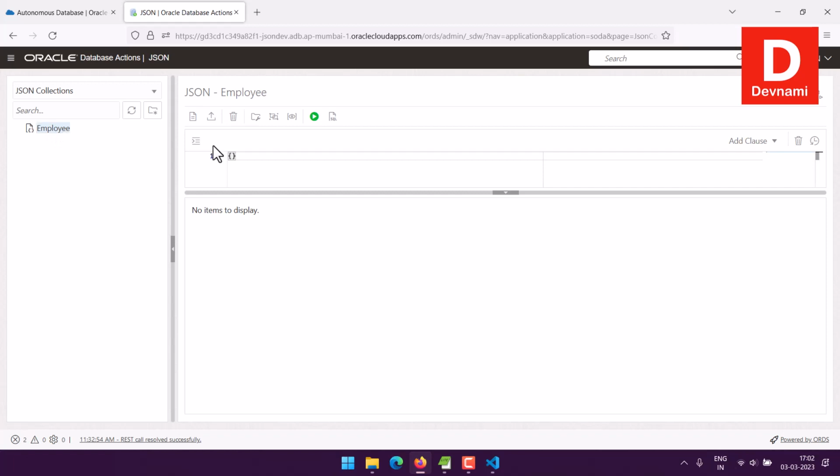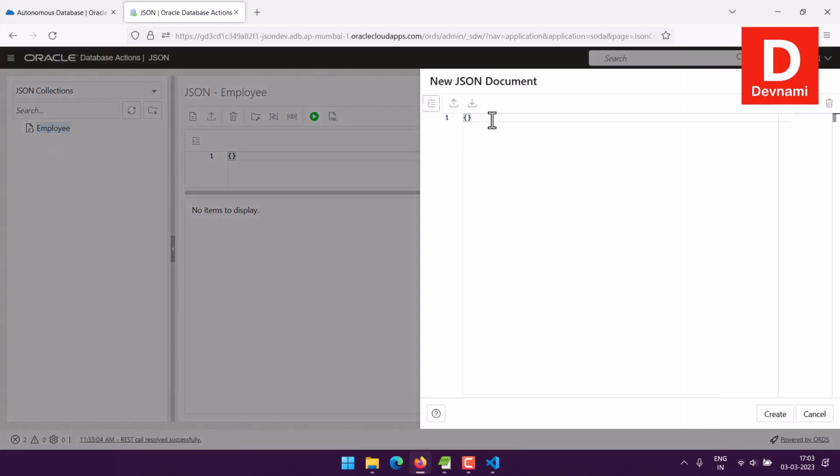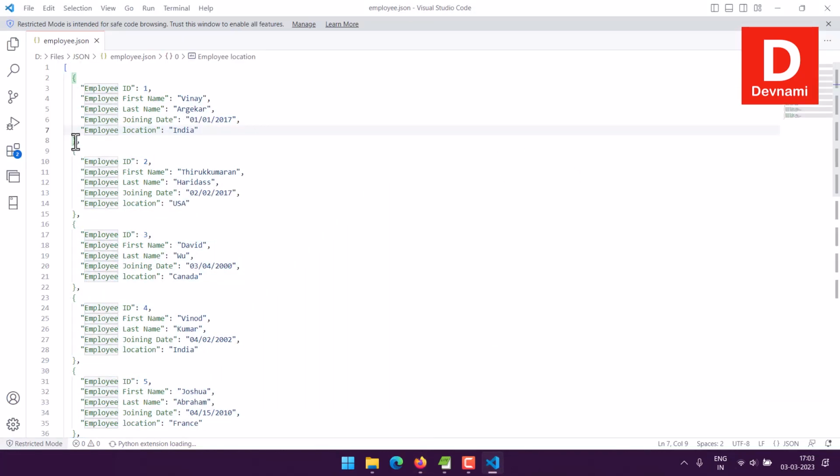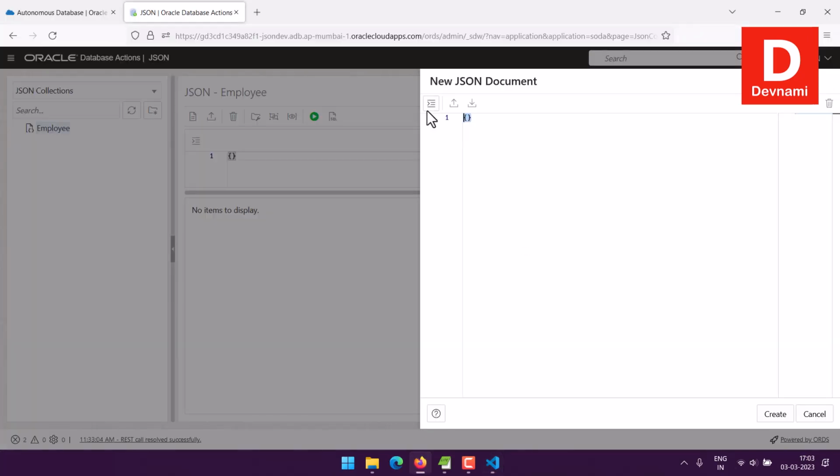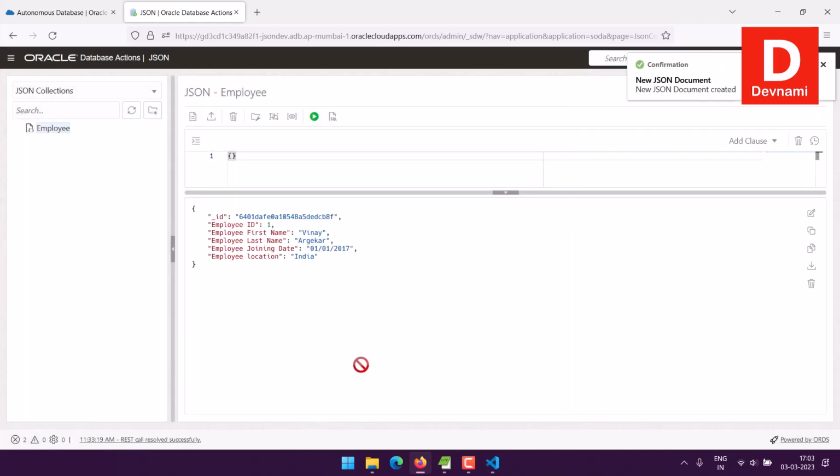When we click on it, you will find that there is nothing to display, right? So next you will click on new JSON document. It will open up an interface like this. Then we go to the file here and basically copy the first document and let me paste it here, right? Now let me create this, and as you can see I have one document inside this collection.